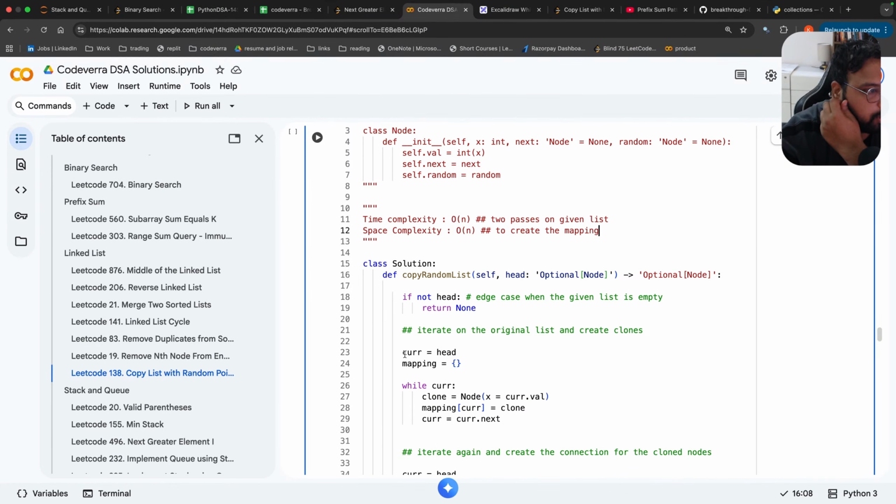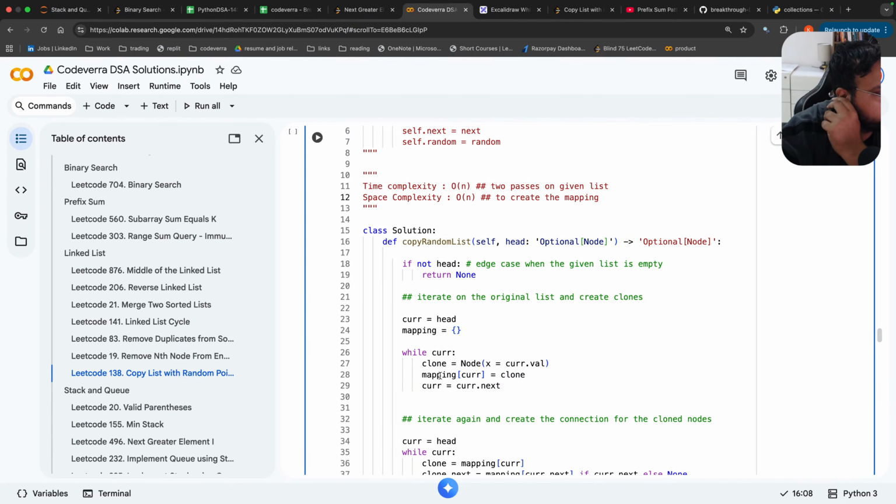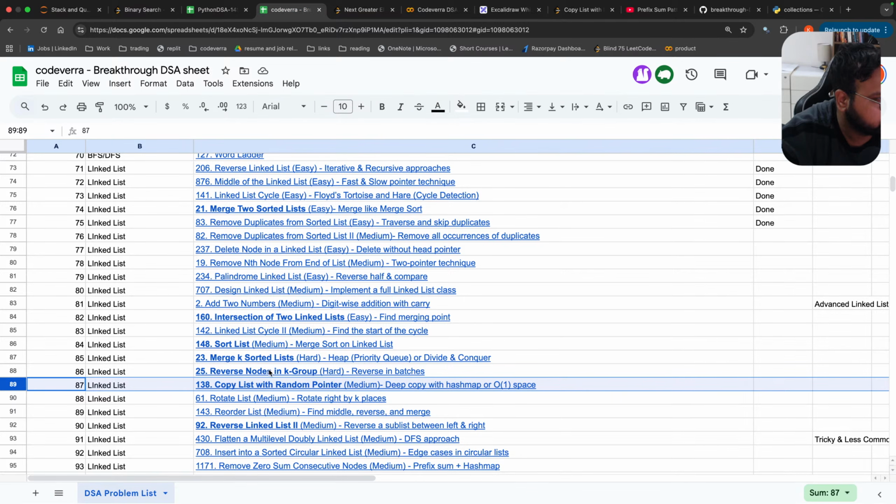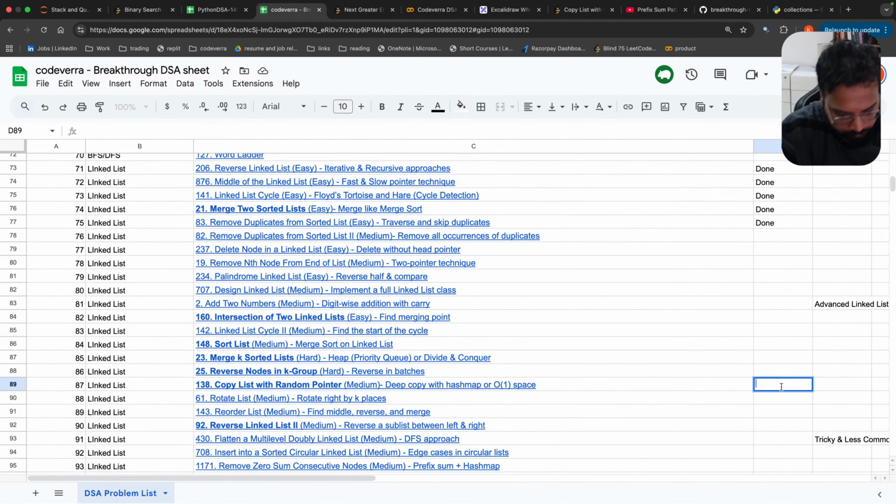Okay, it's 10 o'clock, so I want to do one more question, but let's stop here. Next time we'll do revision of sliding window also. We'll do some questions on sliding window, so let us mark this question as done.